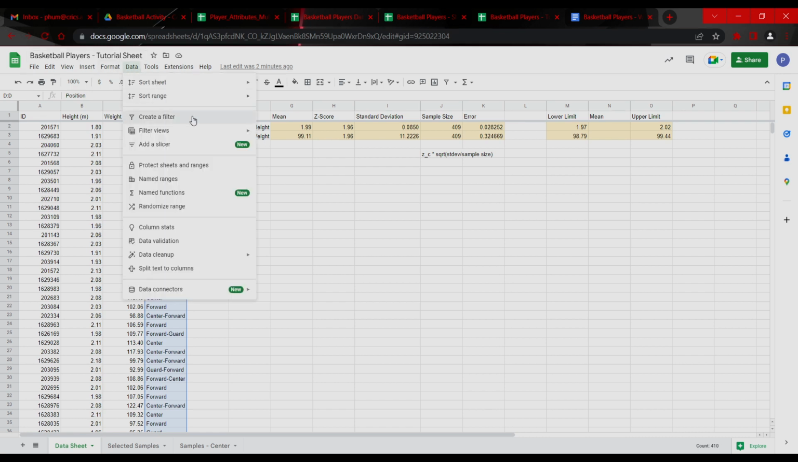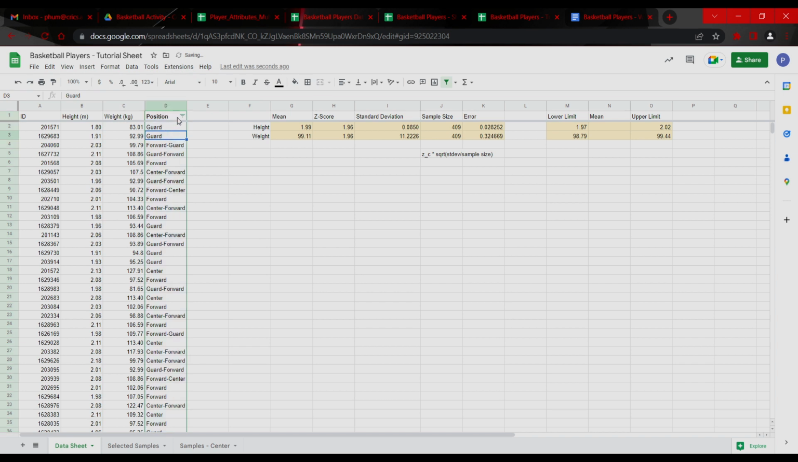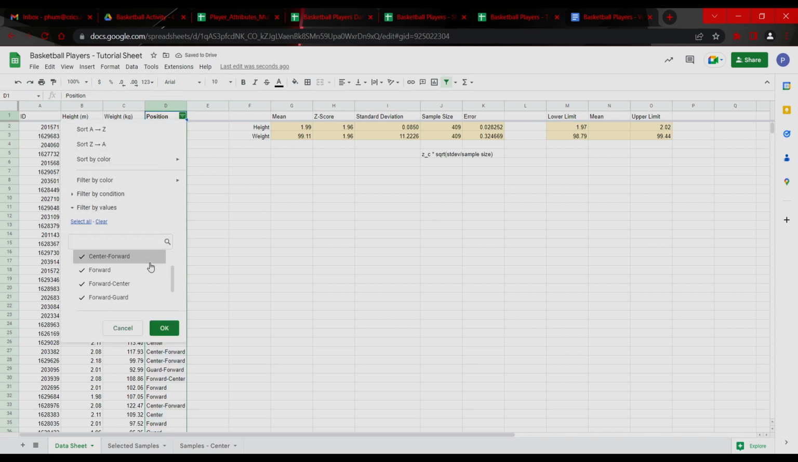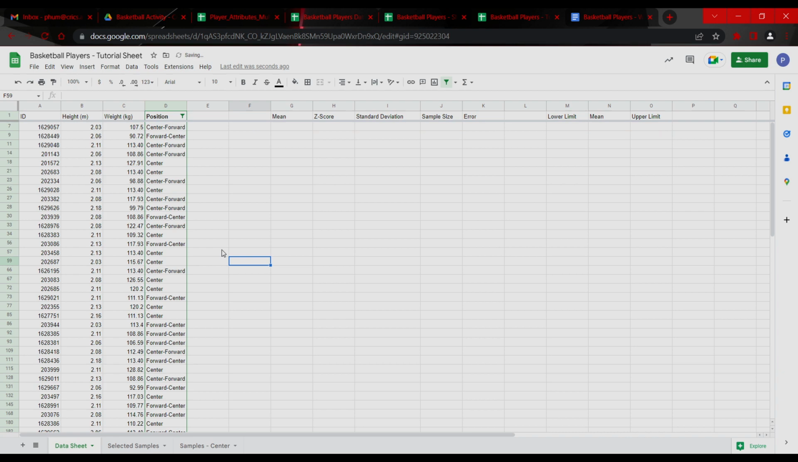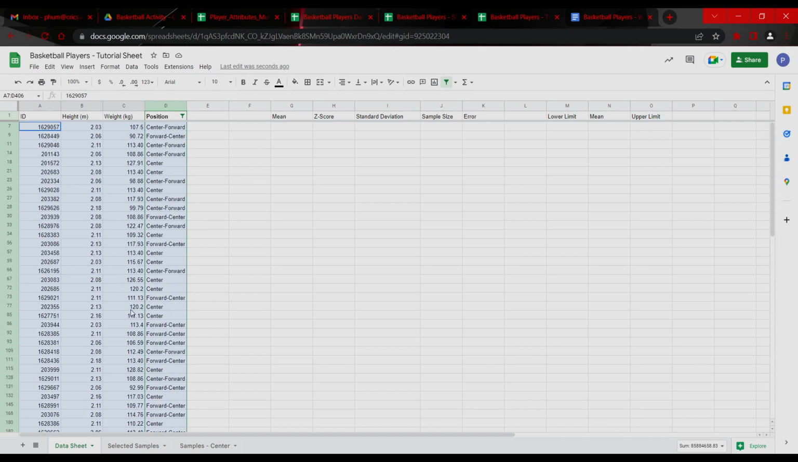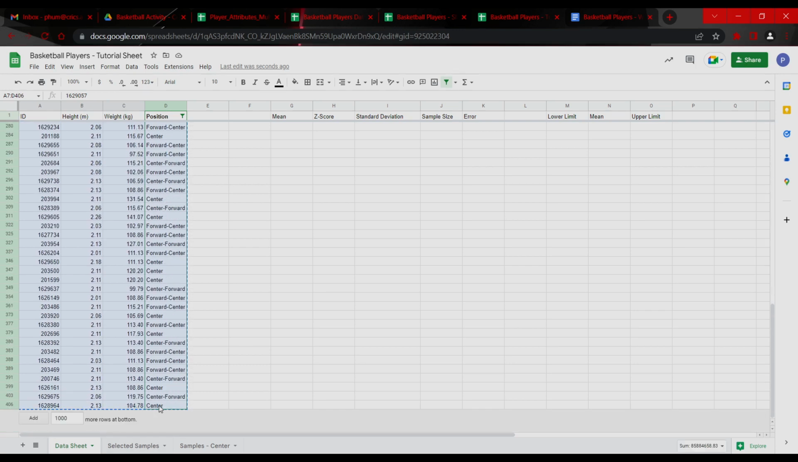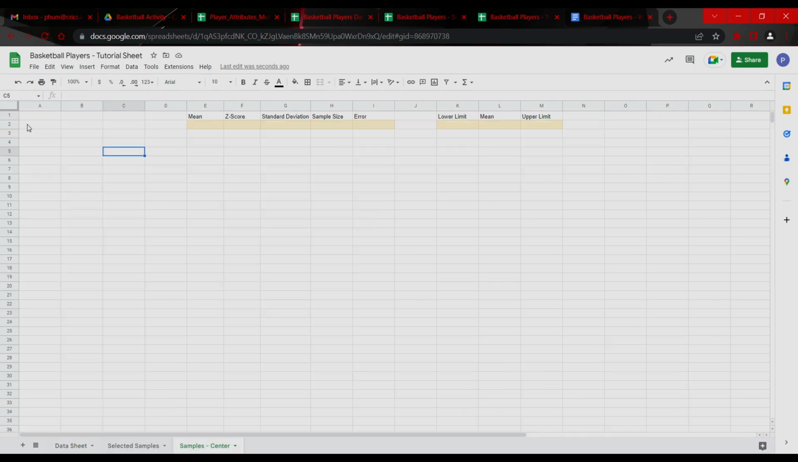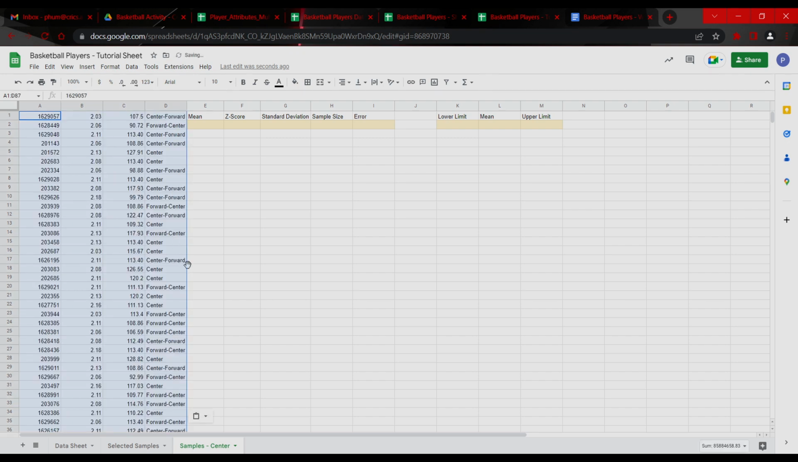You're going to click on data and create a filter. Once you created a filter, you can go ahead and make sure, clear all, and select only the people that play center, right? Or at least part center. So center, center forward, and forward center. And you will get your data here, right? So these are all the people who play center in some role. I'm going to choose all of them. Press Ctrl C, go to my new sheet, go up here and press Ctrl V.